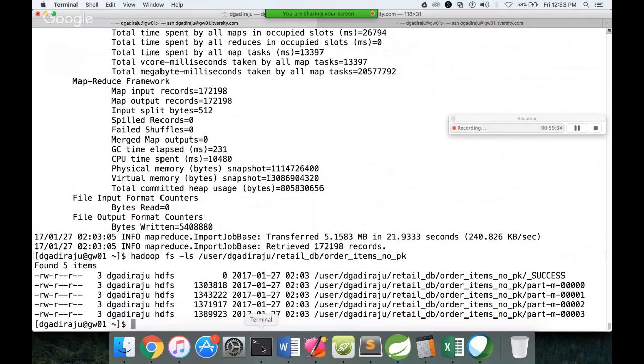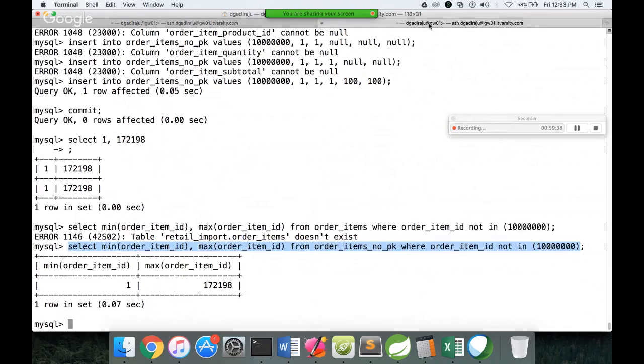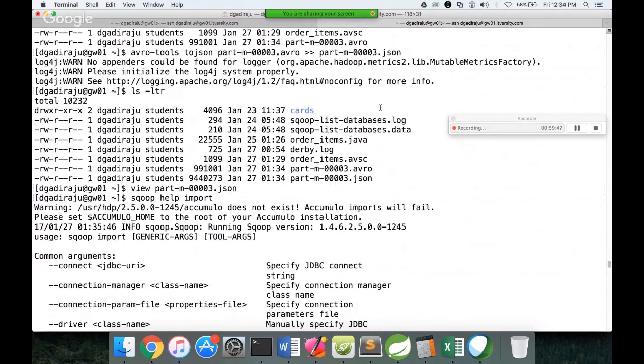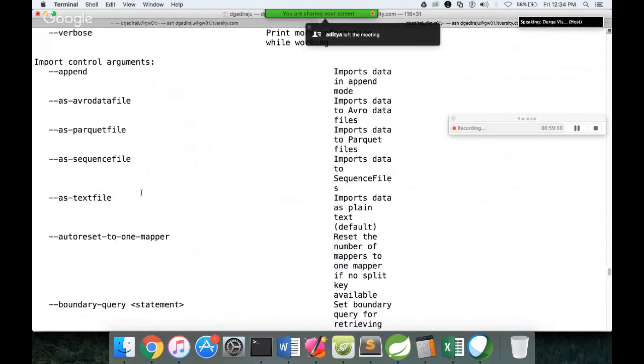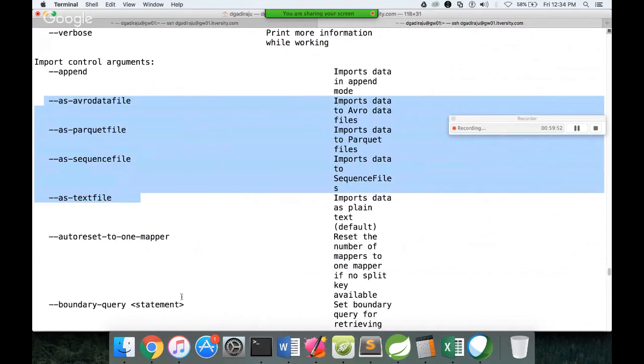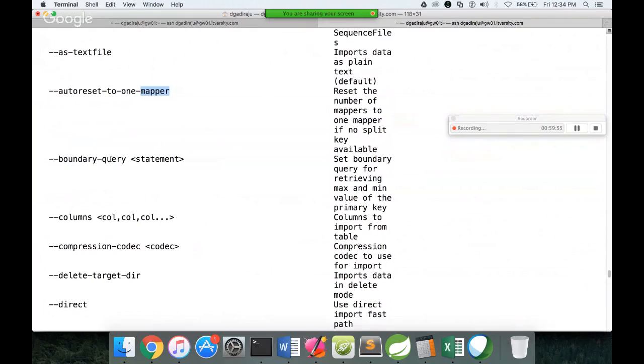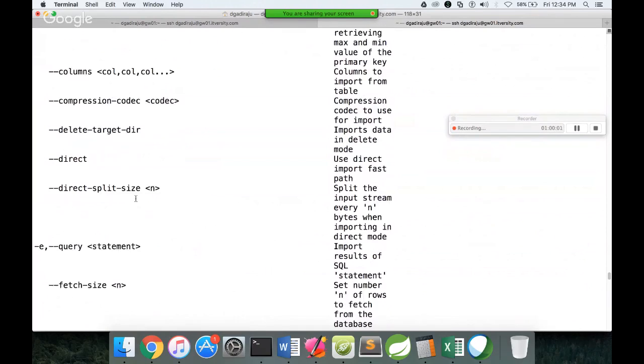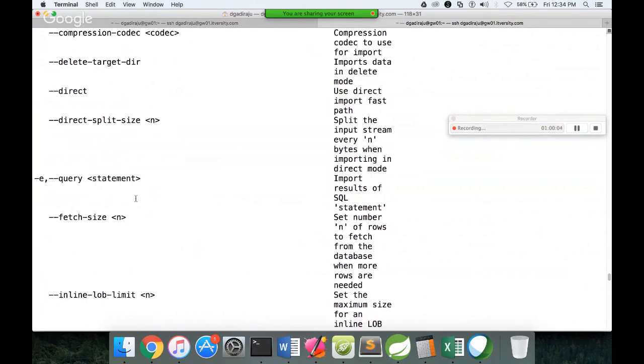So that being said, that's it for today. So far what we have covered: Sqoop list databases, list tables, eval command, and when it comes to Sqoop import, we have covered append, all these 4 file formats, auto reset to one mapper, and boundary query. On Monday we will be working on other statements. It will take 2 more sessions just to cover Sqoop import. Once the Sqoop import is done, we are almost 60% done of Sqoop.